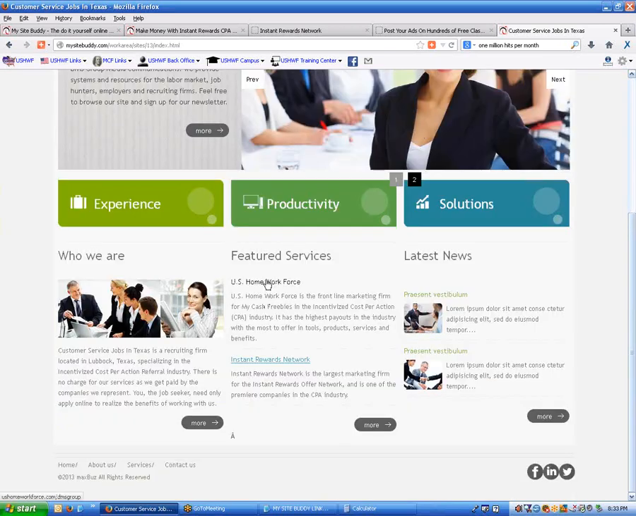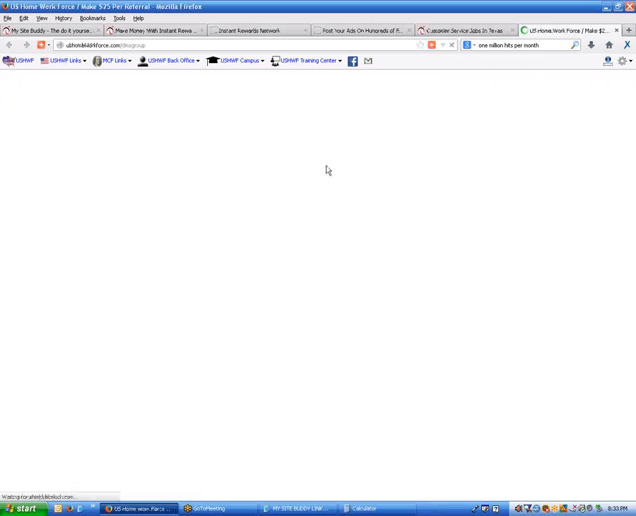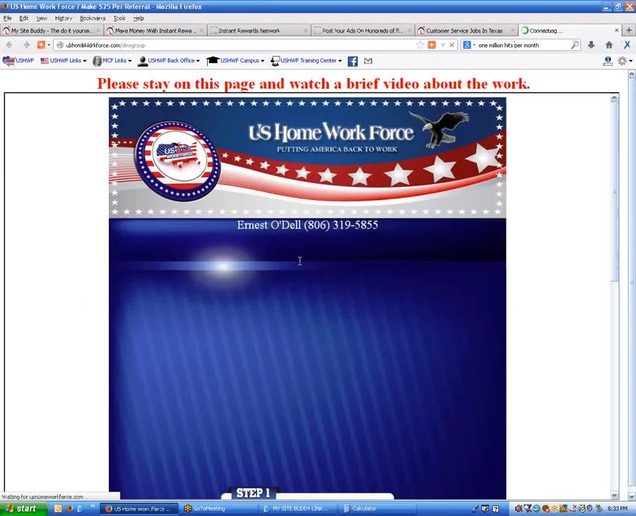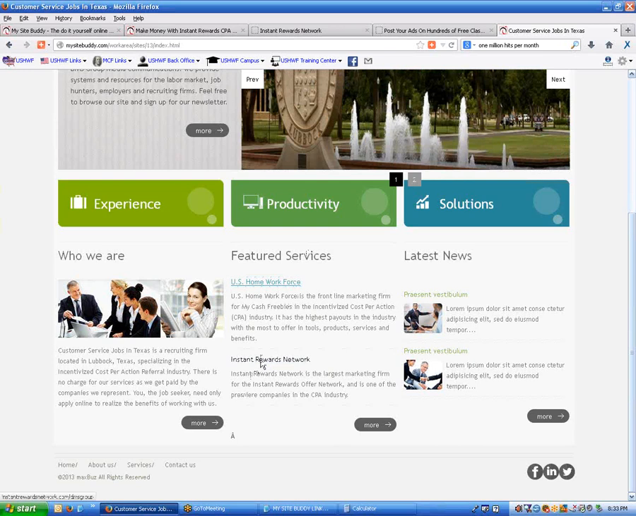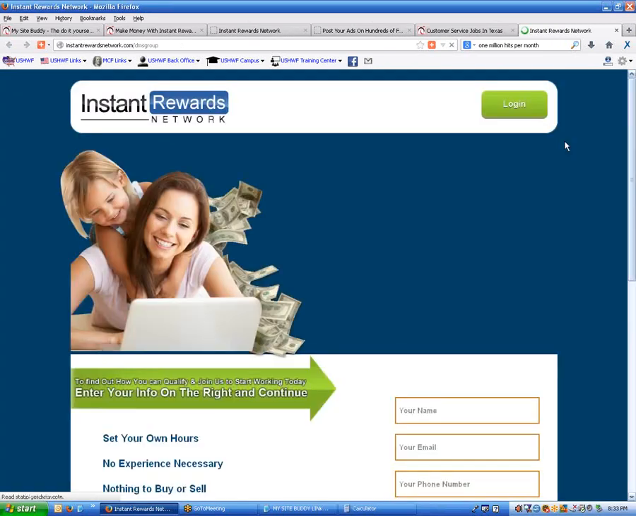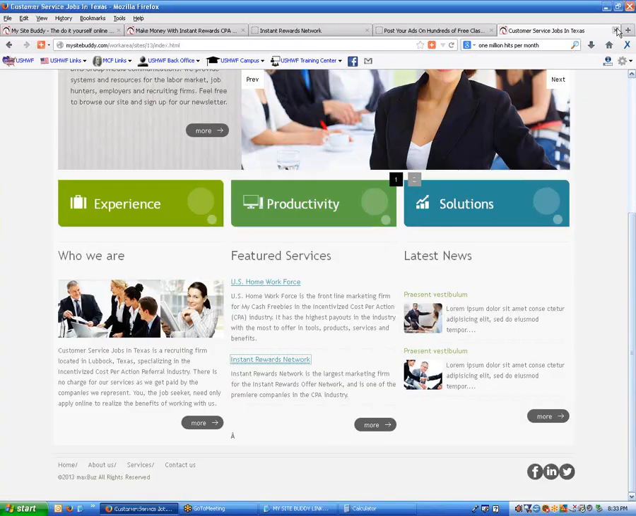I got a link to U.S. Home Workforce. It opens up over on a separate tab. And I got a link to Instant Rewards Network. Okay. Opens up in a new tab.